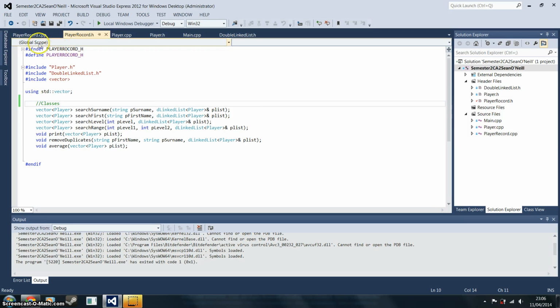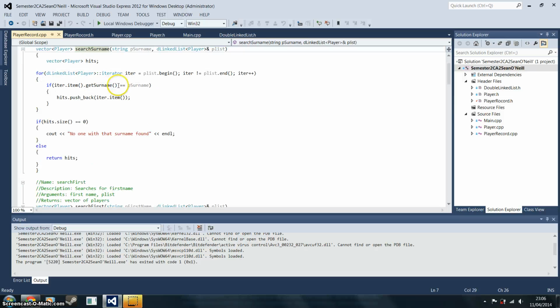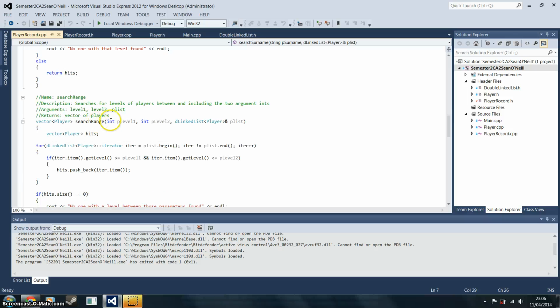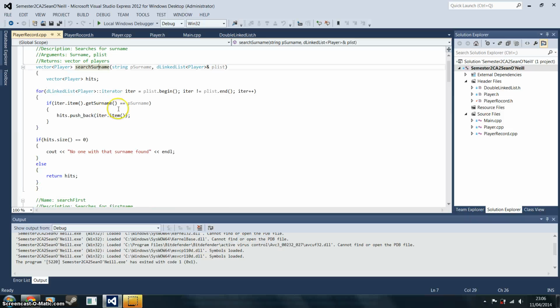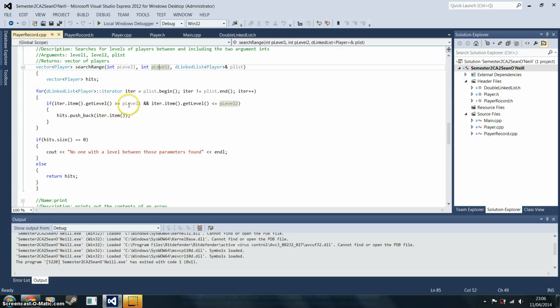The player record holds most of the functions, so it has all my search functions, and they are search surname, search first name, search level, and search range. The search first name, surname, and level are pretty much what they say on the tin, but the search range is the range level search that takes in one level and the other level, and then finds anyone with a level in between those two.